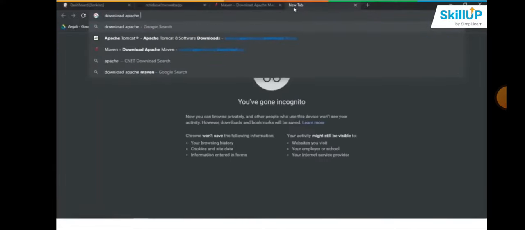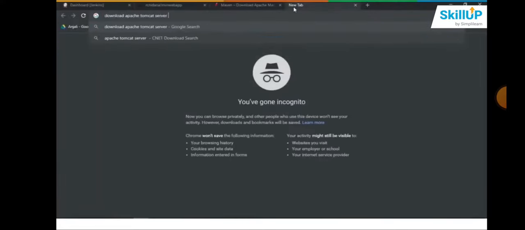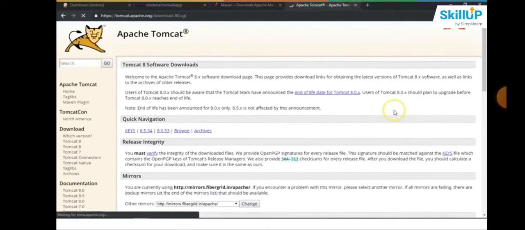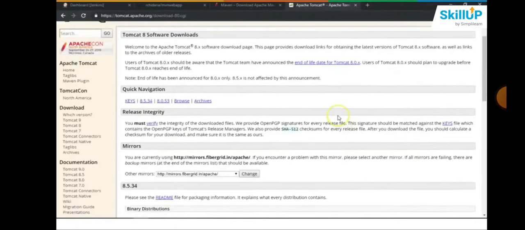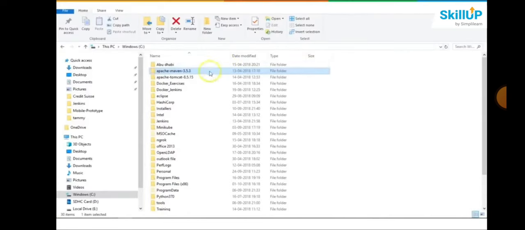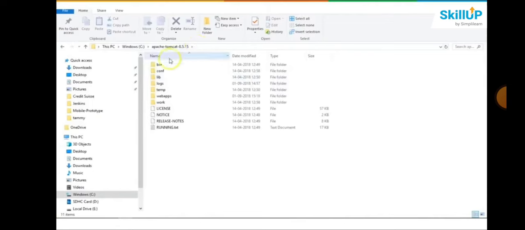Okay, next one is a Tomcat server. Download Apache Tomcat server 8.5, which is what I have on my system. I'm just going to show you where to download this from. This is where you download the Tomcat server, and I already have the server downloaded. Again, this doesn't need any installation. I just unzip it here, and it has a bin folder and a configuration folder.